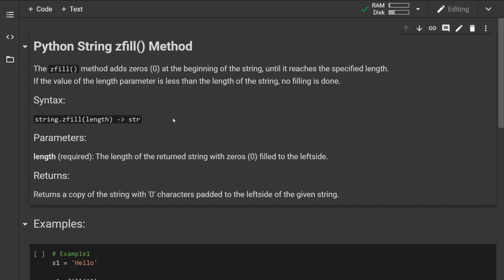So by definition, the zfill method adds zeros at the beginning of the string until it reaches the specified length. If the value of the length parameter is less than the length of the string, no filling is done.